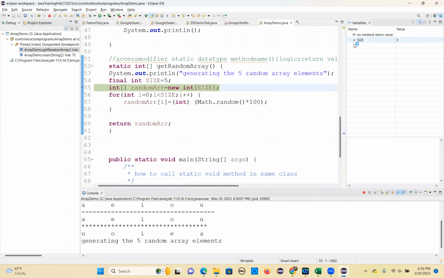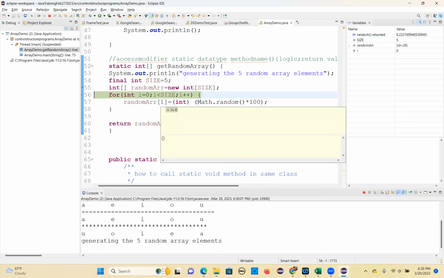See that is size. What is the size value? See that all the variables will show on the right hand side. Now it came here, and now you go here. So what is the i value currently? Zero. Now see that random is returned. Now you can see what is the value. So it is 0, and this one, what is the first value? 22. 22 is stored.